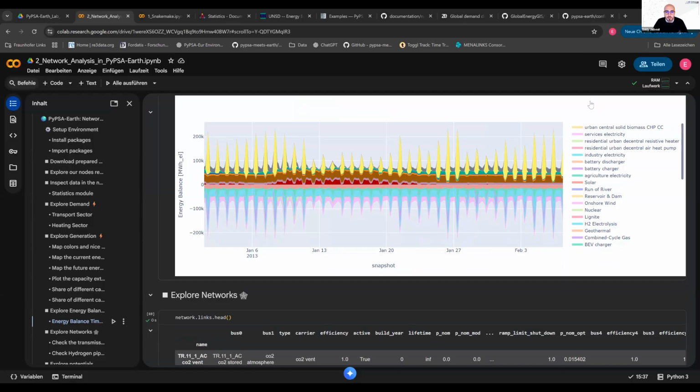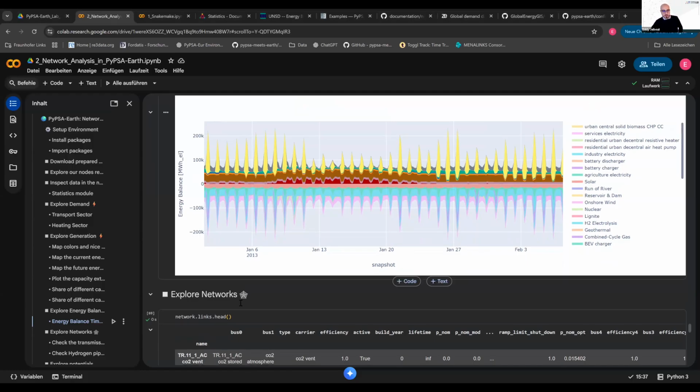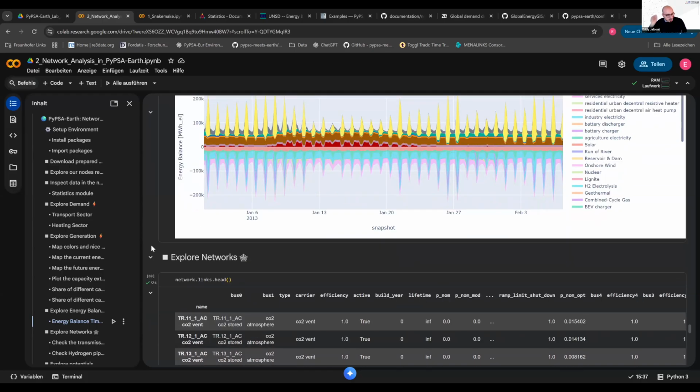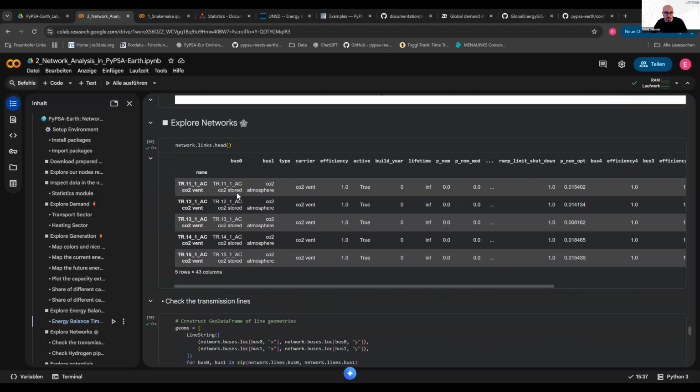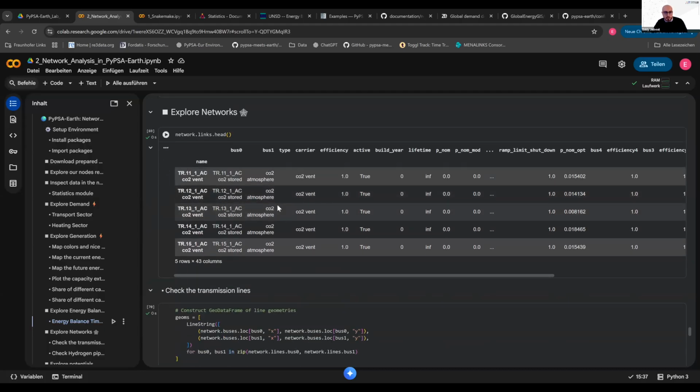Nice. All right, let's continue to explore some networks. We have multiple networks, and I won't explore all of them, mostly the electricity network. What we do here is network.links.head. This is not the electricity now. We just see all the links, where we can see some connections here.